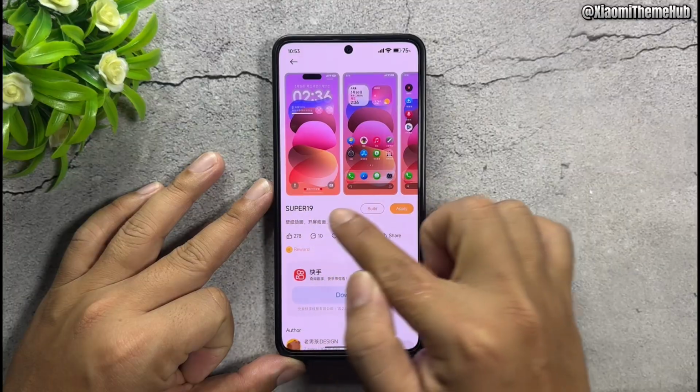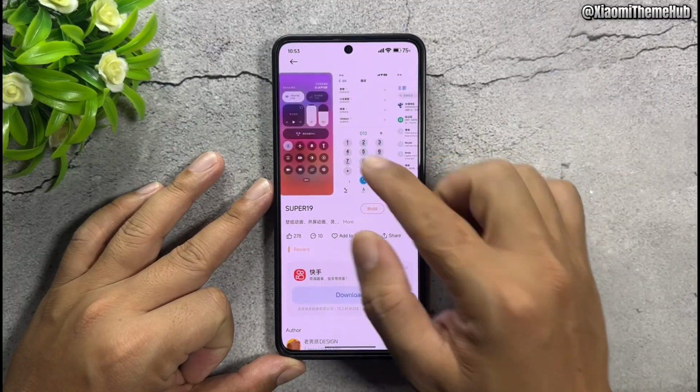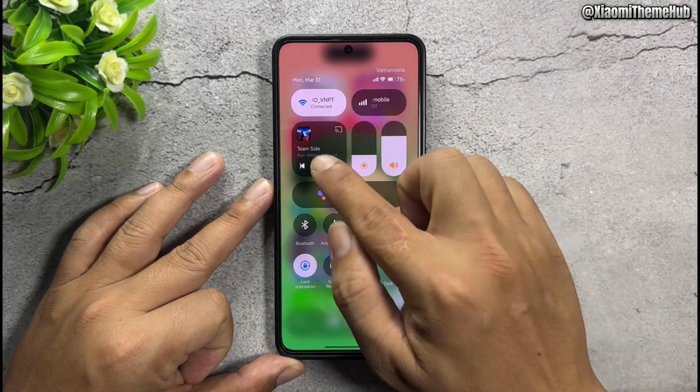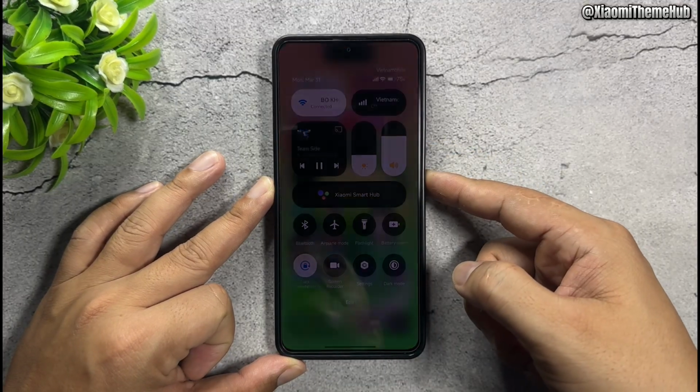Backup theme in video description. You can use it to restore on your global devices. If you don't know how to do it, watch tutorial in video description.